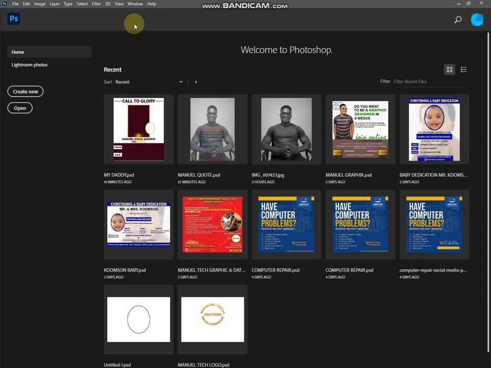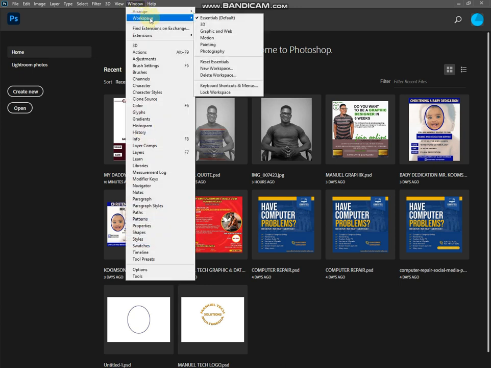So first of all, I want to show you something. You have to move the cursor to Windows, and move it to Workspace. Now, when you click on Workspace, it will automatically pop up. Then you see Essentials (Default). So you have to check that. When you check your Adobe settings and you realize that it's not there, you have to check it. If it is unchecked, you have to check it. Essentials default. Then you click on it.